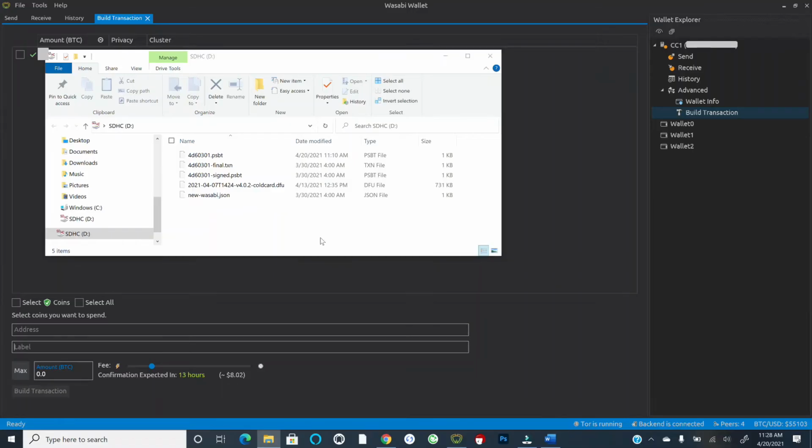So I've got my micro SD card back in the computer. You'll see the original partially signed Bitcoin transaction, the kind of transaction file, and then you'll see the final signed partially signed Bitcoin transaction. So that is what we are after.